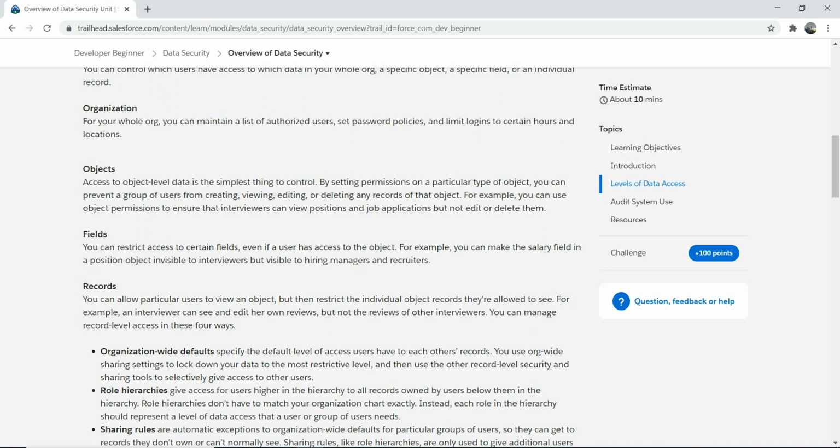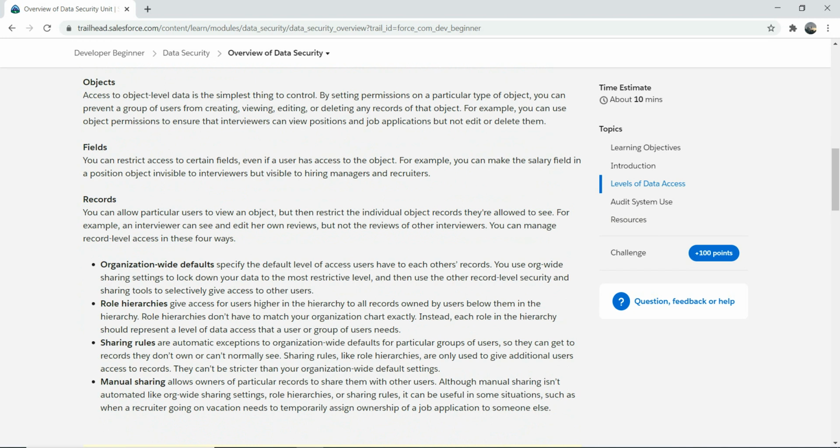Now, we talked about objects, where you don't want people to have access to an object to modify or delete, right? Then we talked about the fields. Then we have record level security, where it comes to the data level, where you don't want certain records to be visible to certain users. If you can see on my screen, it comprises 4 parts: org-wide defaults, role hierarchies, sharing rules, and manual sharing, right?